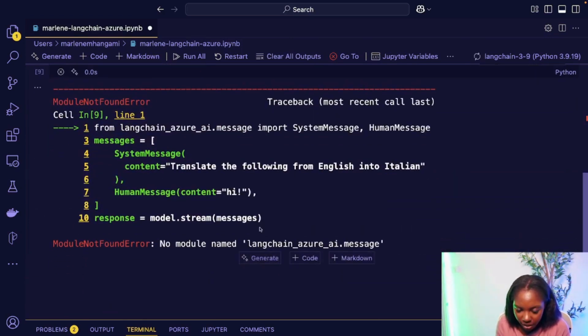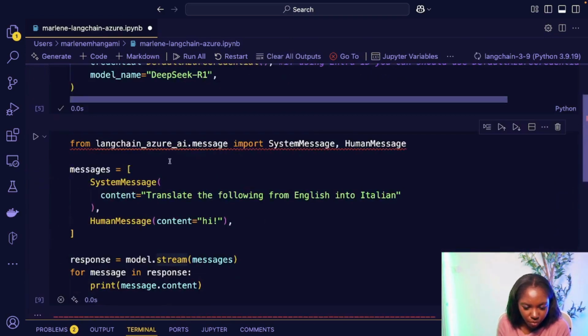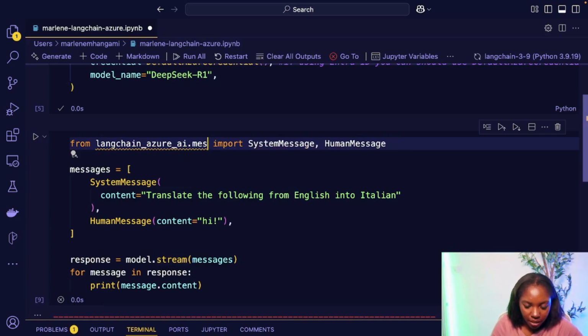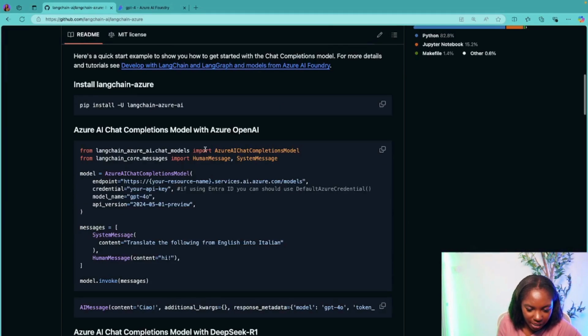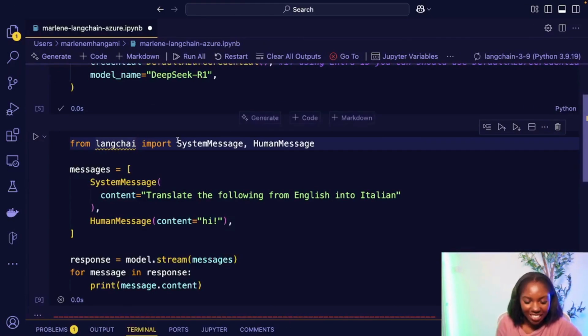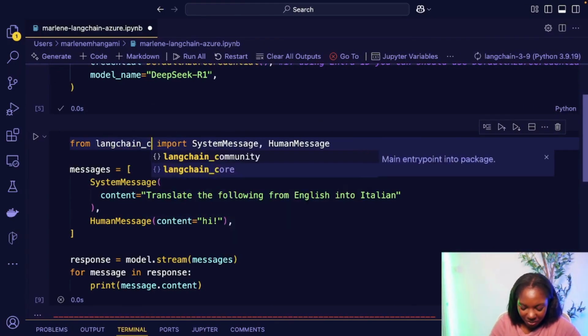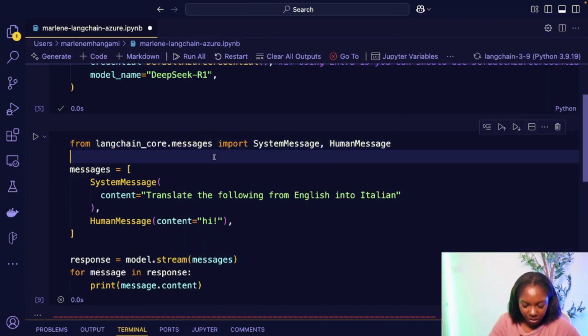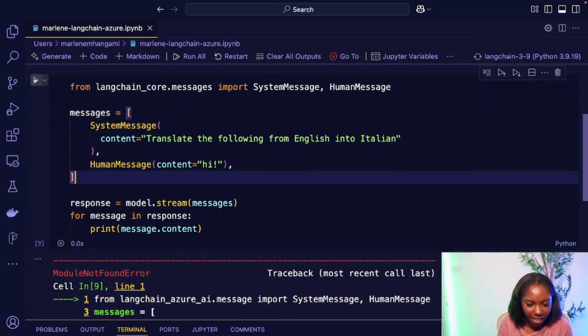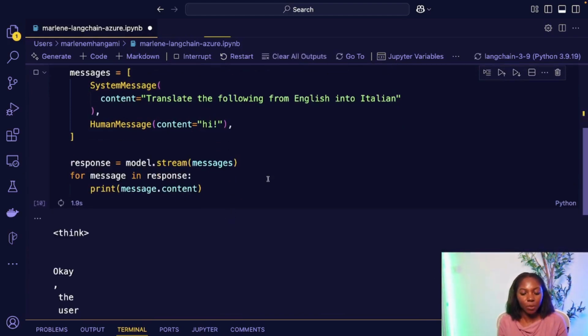It's saying Langchain Azure.message not found. Let's see, from Langchain. Am I just supposed to import it from Langchain directly? Langchain core, okay, helpful to know. So let's say from Langchain core dot messages import. Okay, so let's try that again. Let's run it again and see what we get in response.